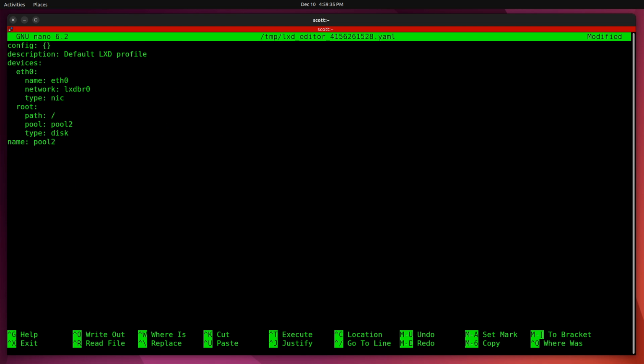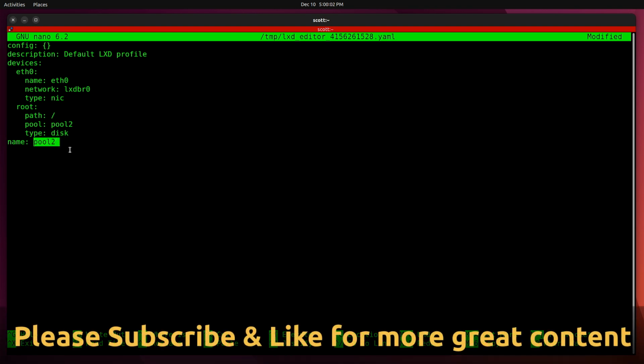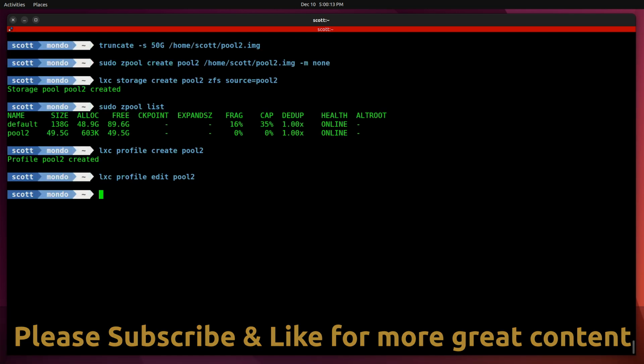But basically, I'm going to have a device eth0 just like in the default pool. Its network is going to be lxdbr0. It's of type nic. We also have a root device. Its path is root /, but this time its storage comes out of a location called pool2, and the name of this profile likewise will be called pool2, just so that it helps document it a little bit better. We do a Control-O and hit enter to write out the changes to the file, and a Control-X to exit the nano editor.